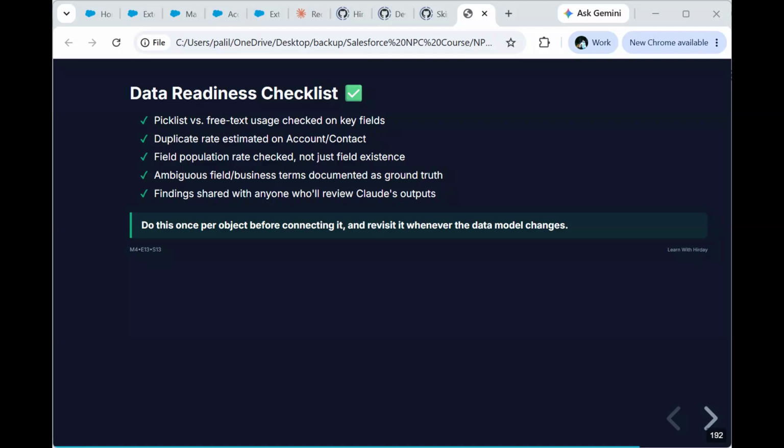Before connecting a new object to Claude, run through this list. Have you checked picklist versus free text usage on the fields that matter? Estimated your duplicate rate? Checked actual field population rather than just field existence? And documented the ground truth meaning of anything ambiguous? Do this once per object as you bring it into scope, and revisit it whenever your data model changes meaningfully.